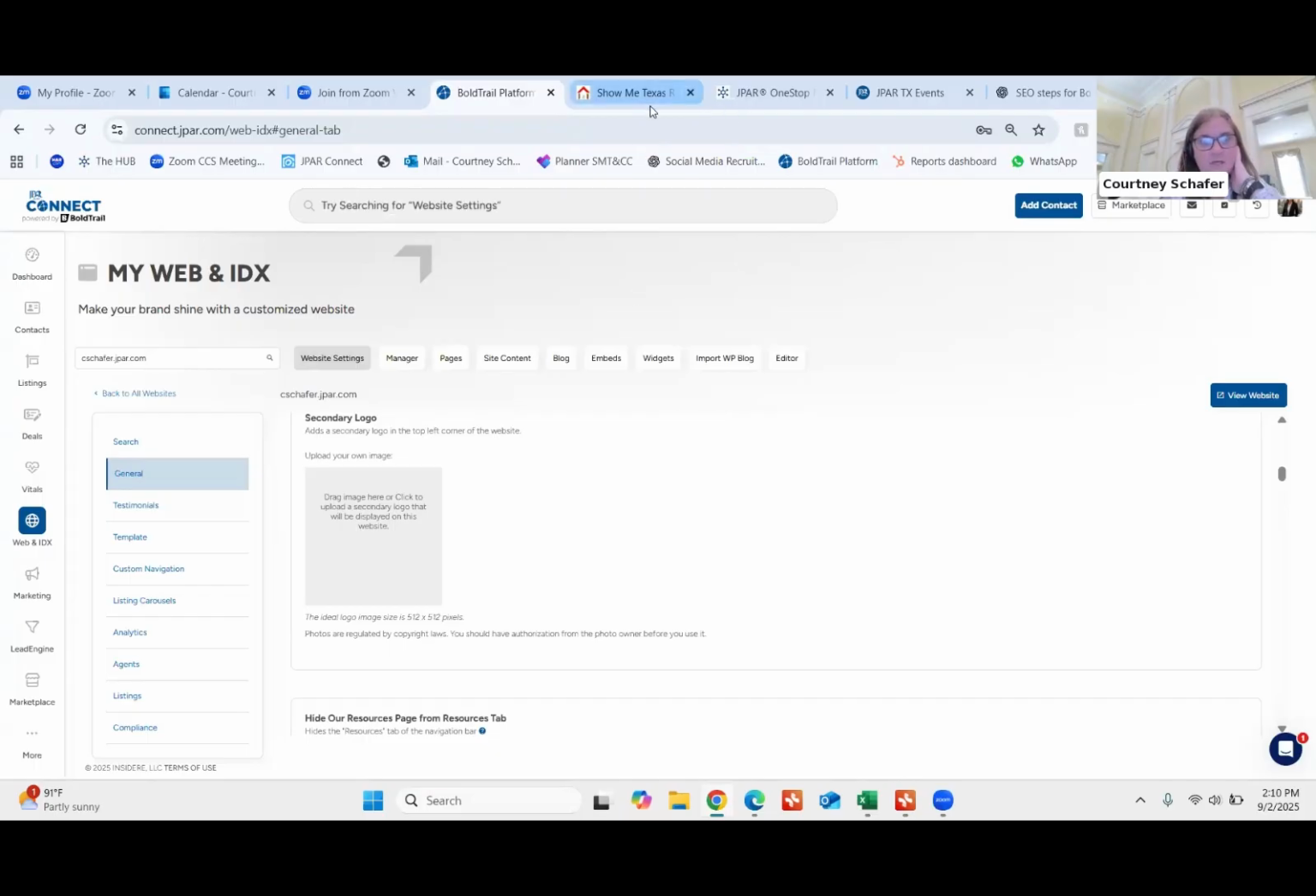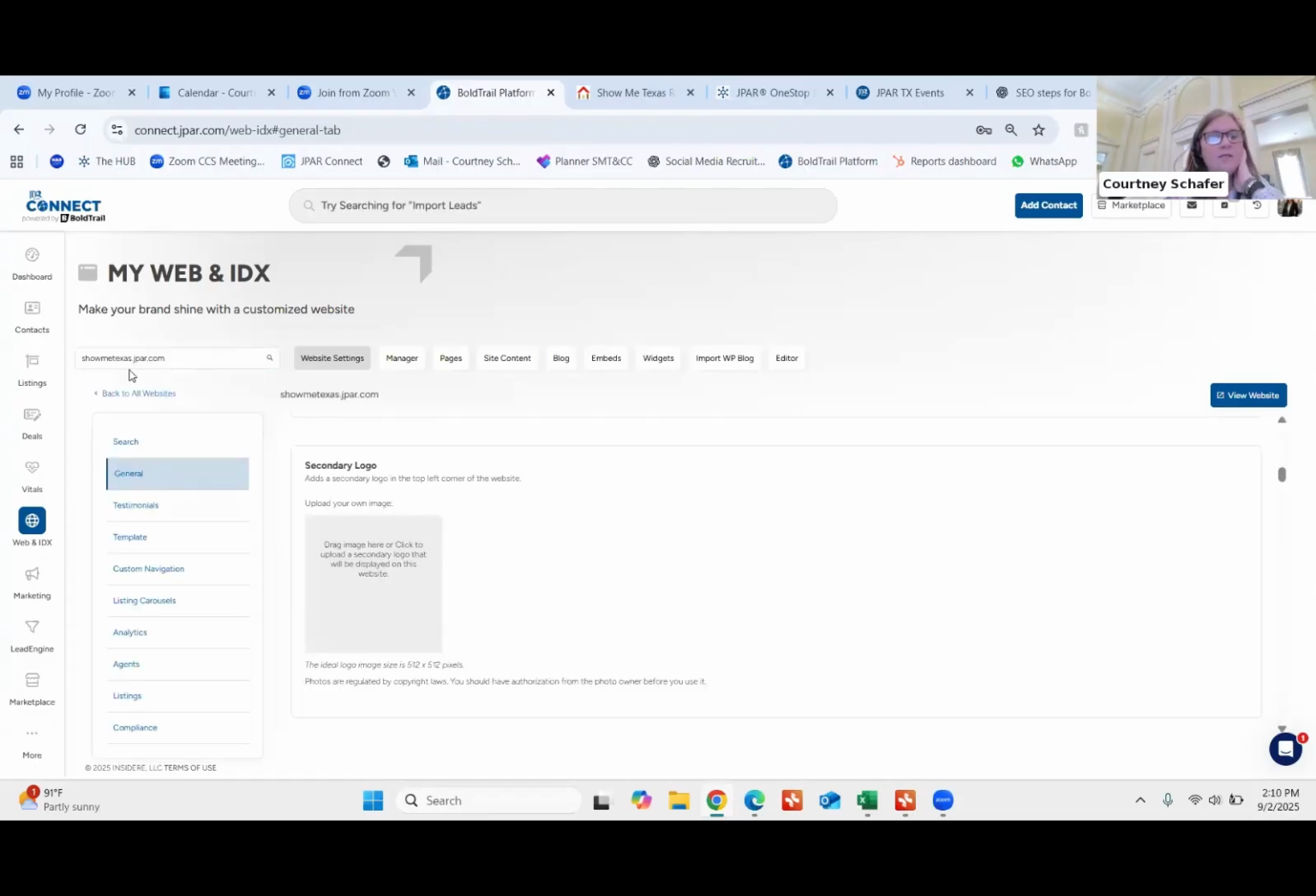I have showmetexas.realestate as my domain that I own and will be added to the team account so we can use it. And right here, for the team one, it actually has showmetexas.jpar.com, but I can always use my domain name at GoDaddy and forward it to my jpar.com one. I really like doing that instead of going through and adding it, but it's just adding it.